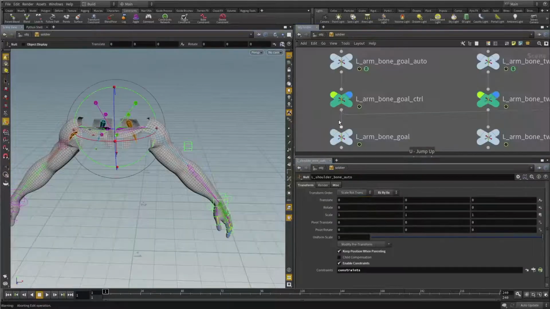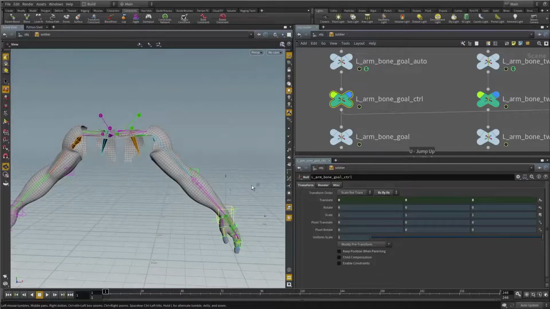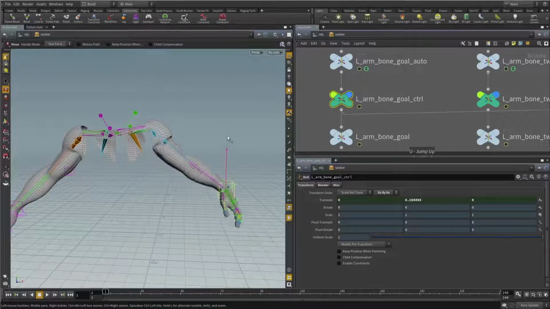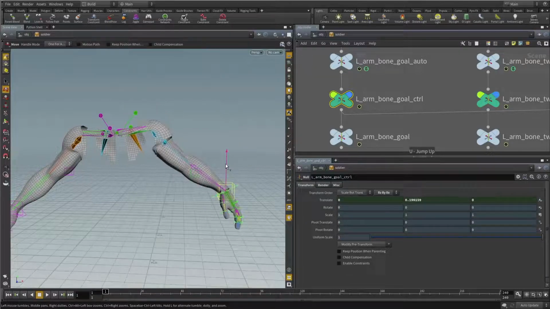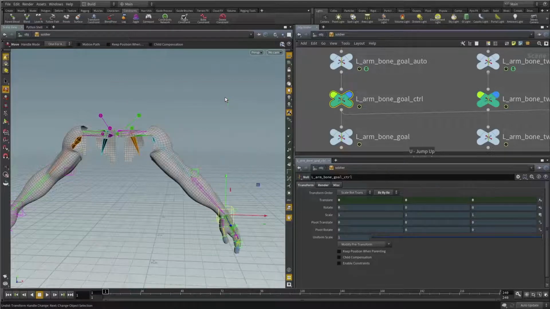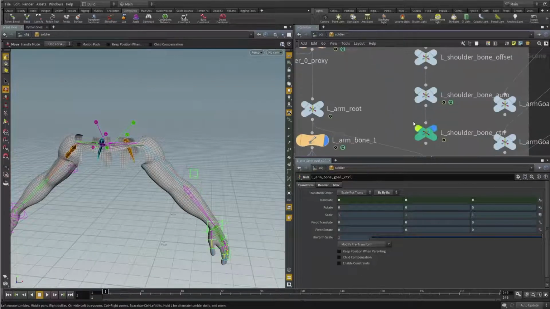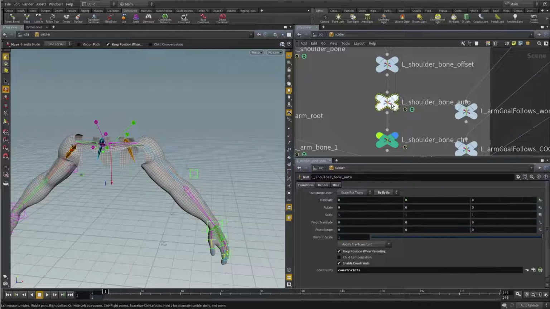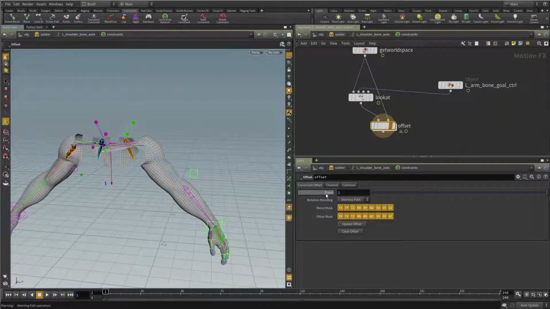If we go back up and we select our goal and we move it straight up, you can see that the shoulder moves along with it perfectly. And while that's kind of cool, it's a bit too much for what we want. We want just a much more subtle lift for that. So we go back to the shoulder bone auto constraint network, and we select this offset. We can use this blend parameter to blend that constraint all the way off if we want.